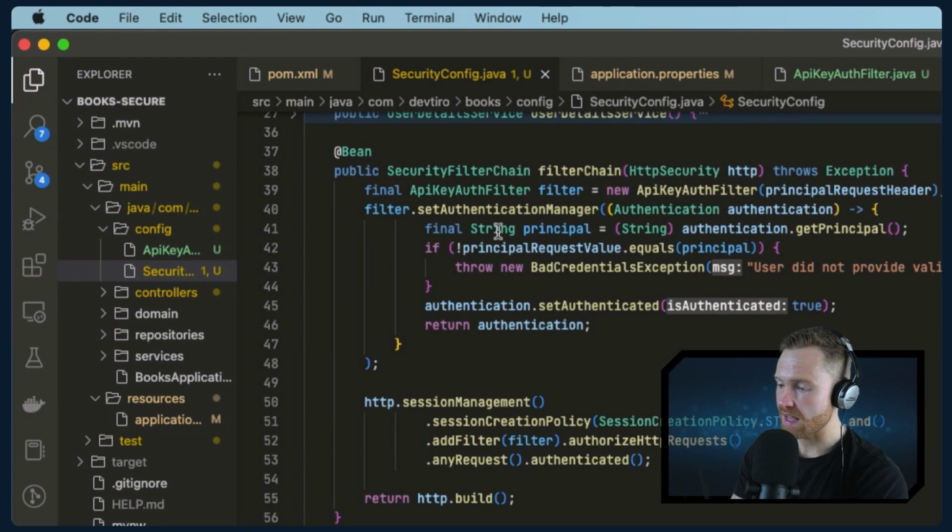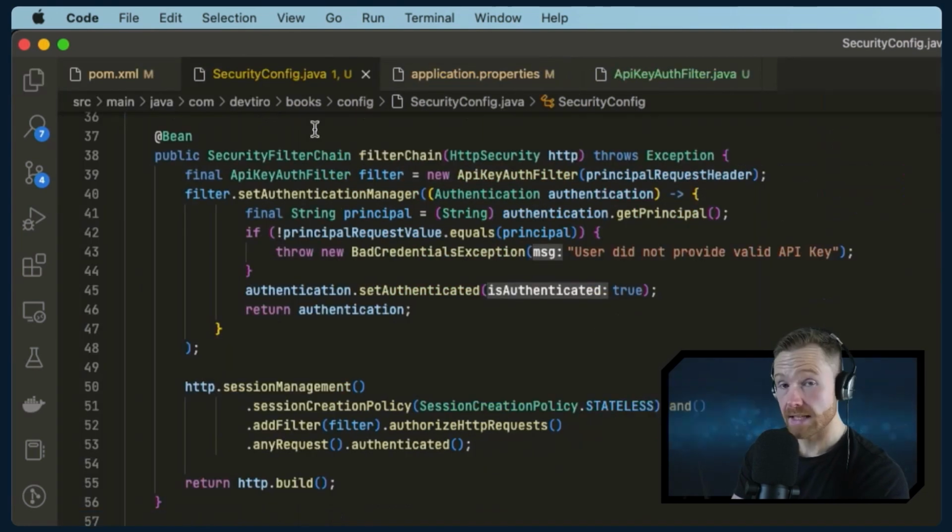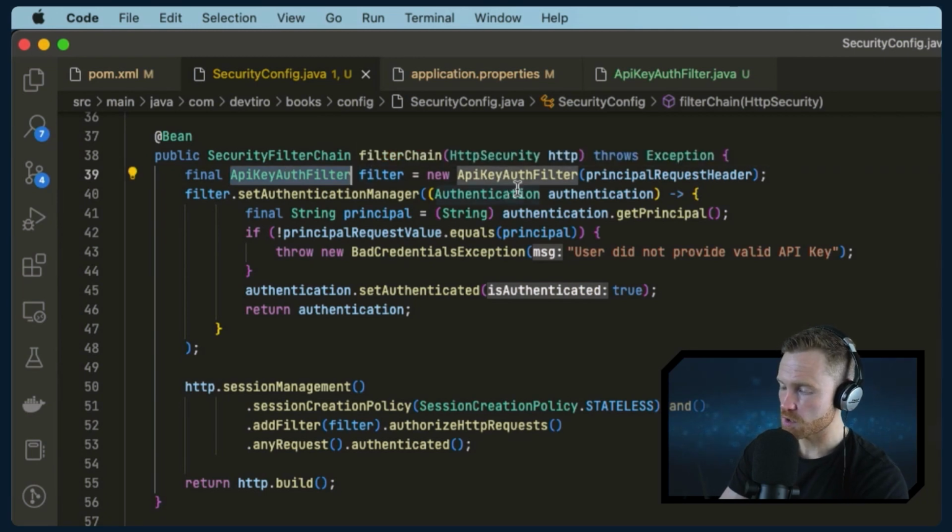So this is where we put in the API key auth filter. This is a little bit involved, so let's go through this together. So we've got the API key auth filter. This was our class that we created a moment ago, and we're passing in the principal request header, so that X API key string value, because that's the header we want to look up, right?